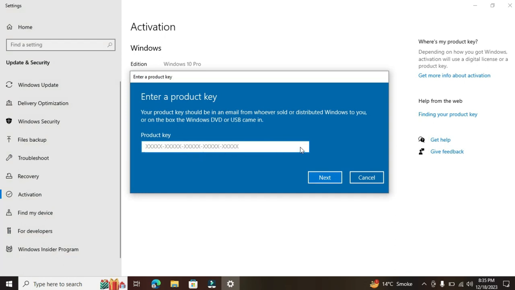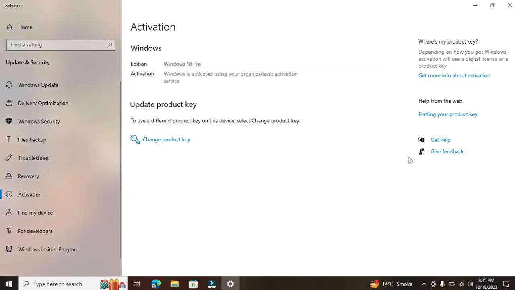To enter your product key, scroll down and look for the option Change Product Key. Click on that, and a window will pop up prompting you to enter your Windows 10 product key. Type it in and hit Next. Follow the on-screen instructions, and you'll be on your way to a watermark-free Windows 10 experience.